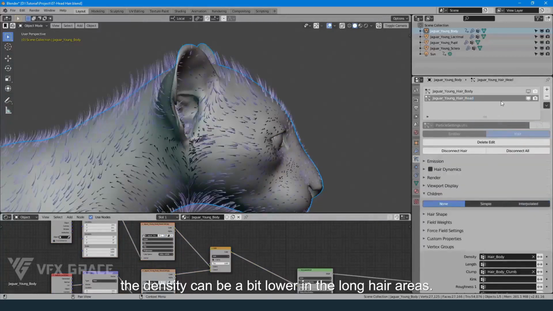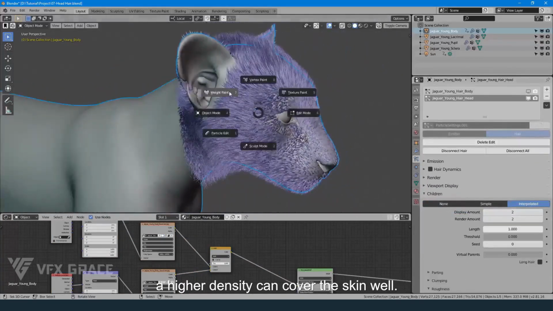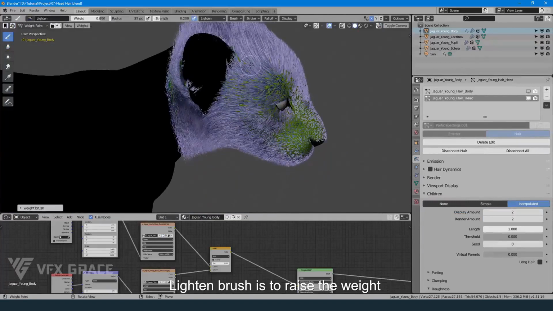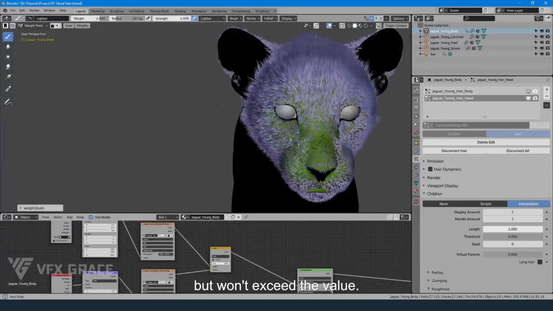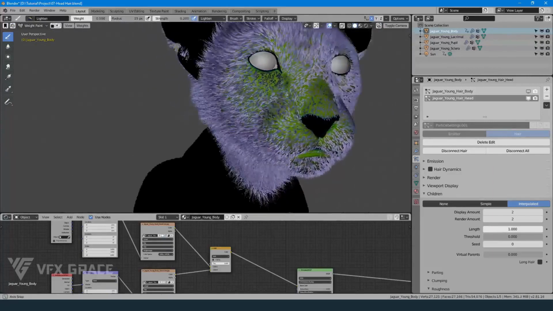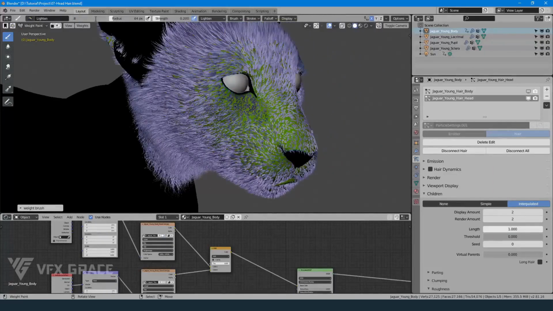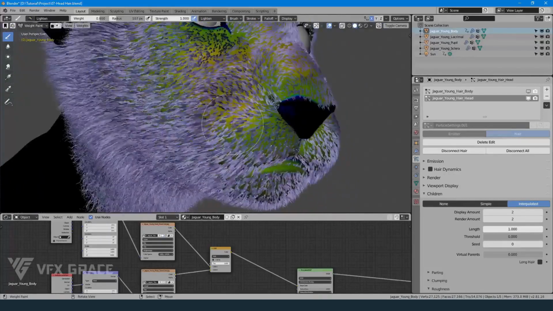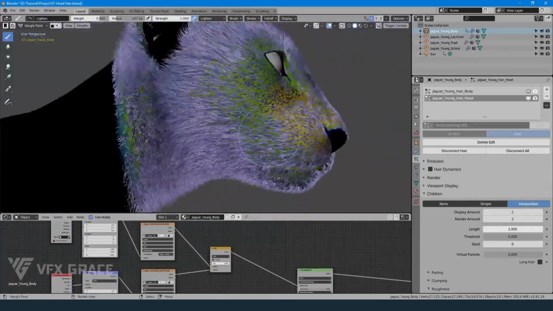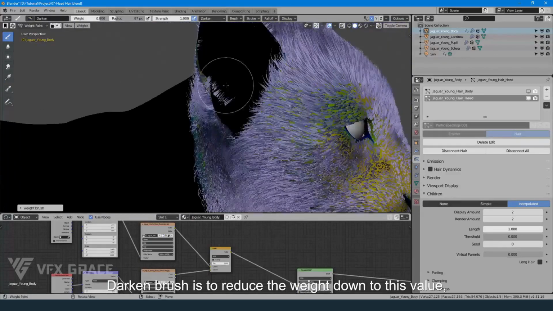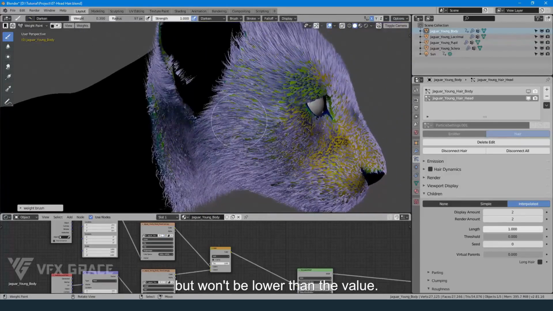Usually the density can be a bit lower in the long hair areas, but for the short hair areas, a higher density can cover the skin well. In this case, we can use a lightened brush and a darkened brush. Lightened brush is to raise the weight up to the set weight value, but won't exceed the value. Darken brush is to reduce the weight down to this value, but won't be lower than the value.